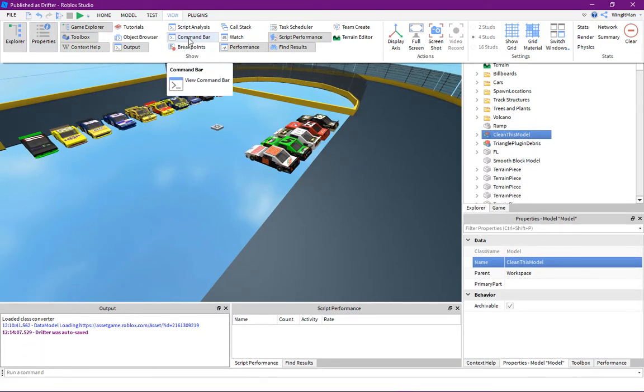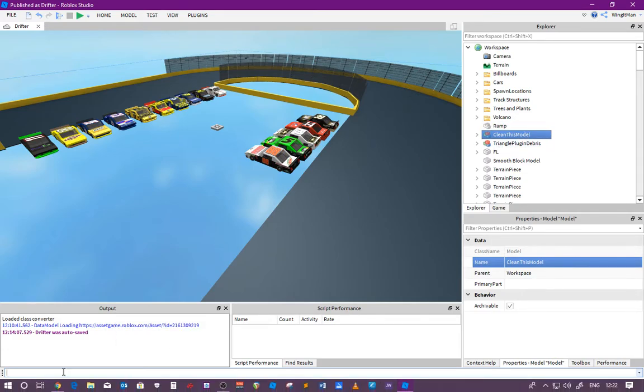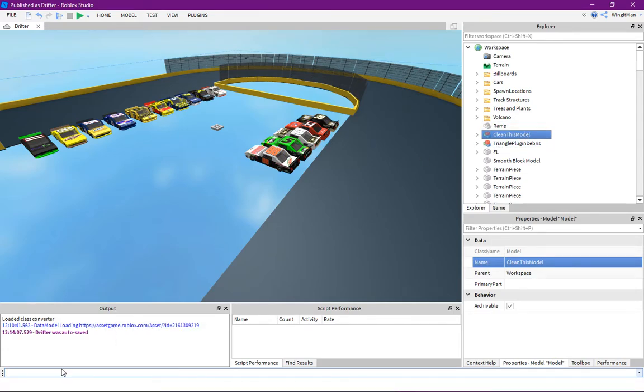Sometimes it does get a bit buggy. You might have it on here, but it might not appear. So if that happens, just disable it, re-enable it. The reason why I make a highlight of this is because you can actually make a very quick script that will go through the list of items within a model and delete items with a certain class.